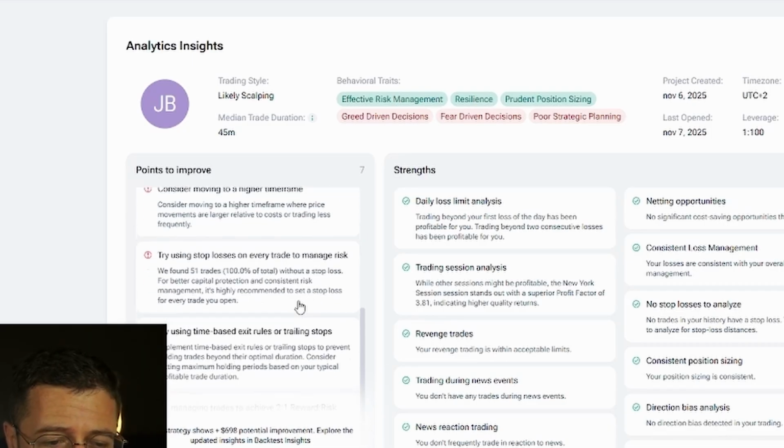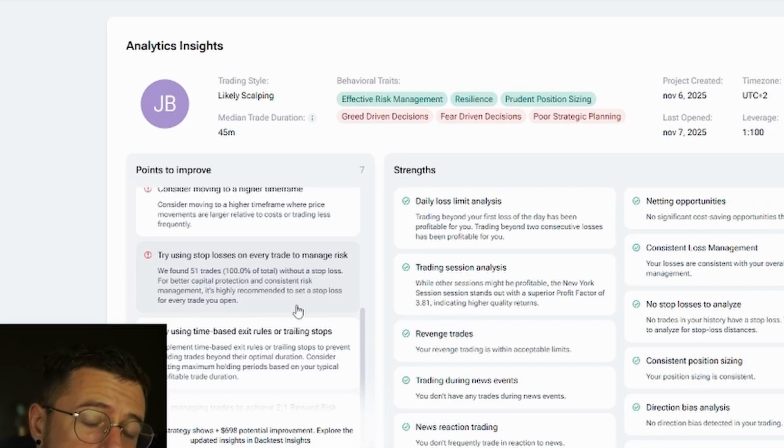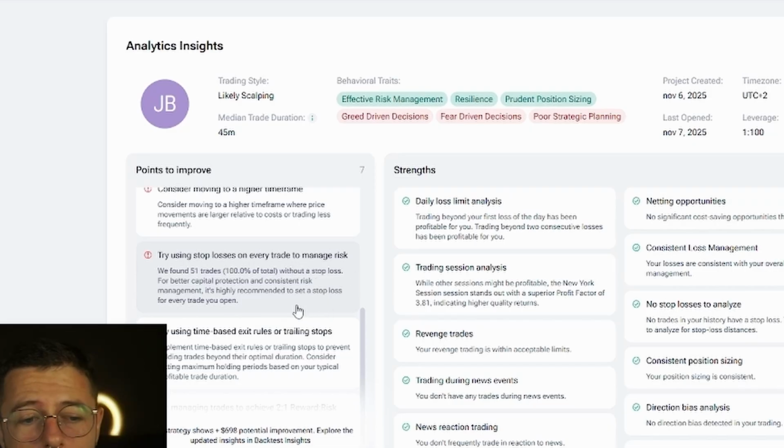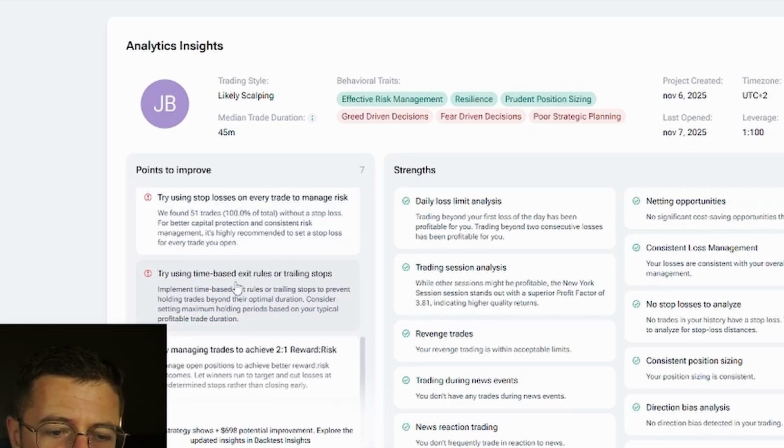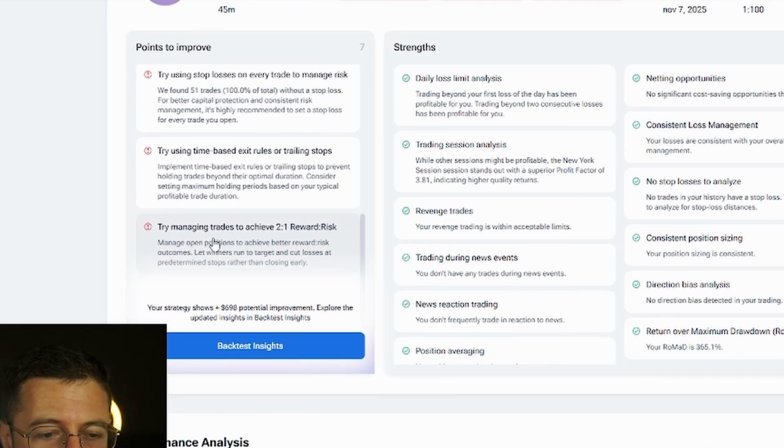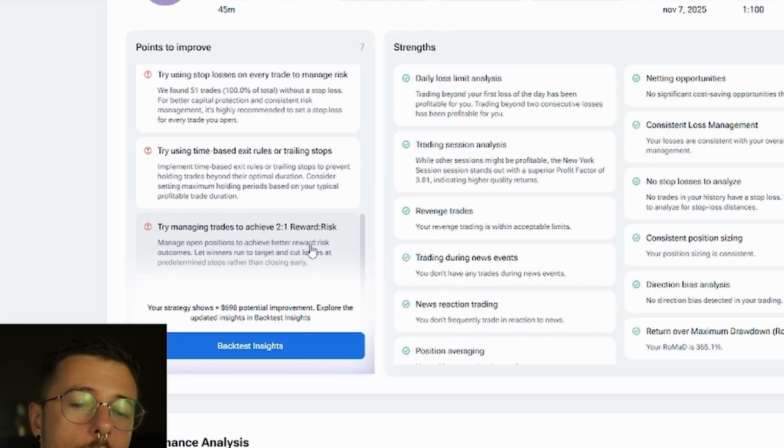So let's see what else we have. Try using stop losses on every trade to manage risk. Obviously this strategy doesn't use stop loss because we can't apply this one. Try using based exit rules or trailing stop. This could be interesting. And try managing trades to achieve a 2-to-1 risk reward. Obviously this is virtually impossible because we don't use set stop losses.